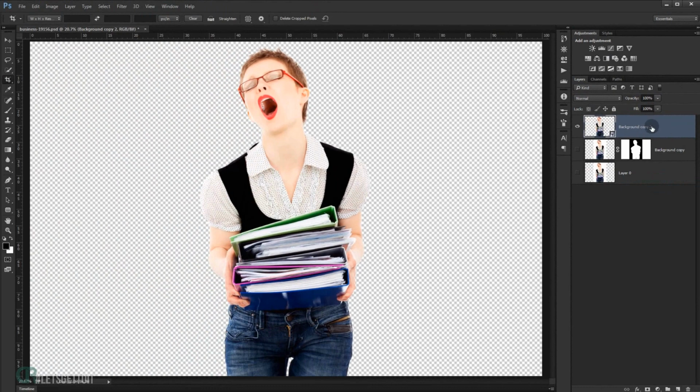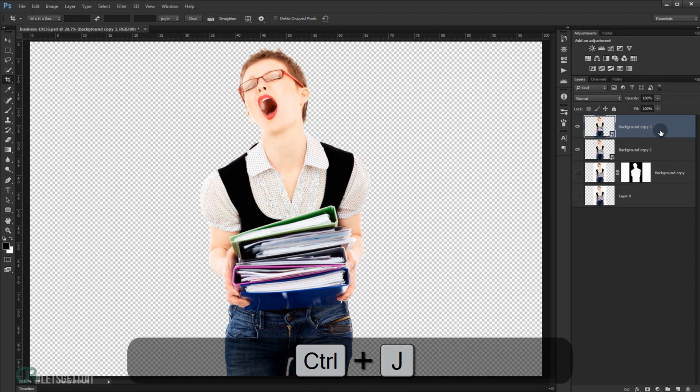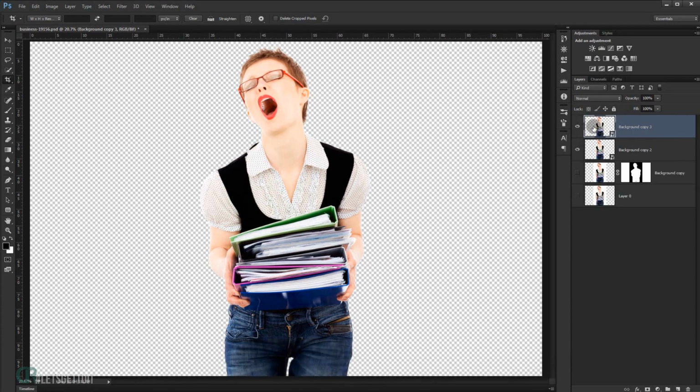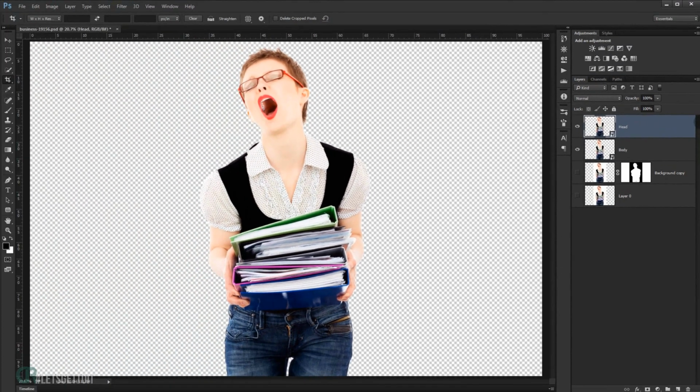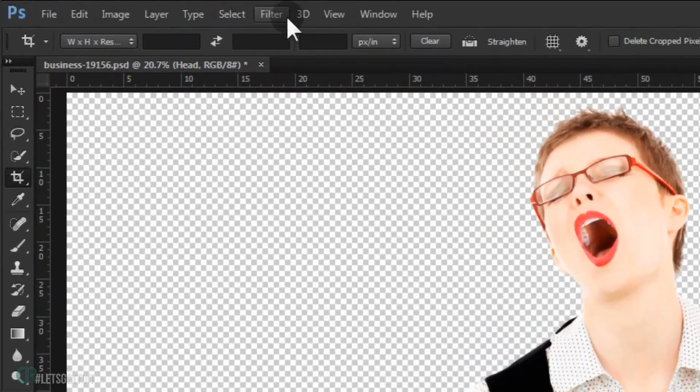Alright, now I'm gonna make a copy of this, so I'm gonna press Ctrl J on my keyboard, and as you can see this will make a copy of this one in here. So let me just call this body, because I'm gonna use two layers in here. I'm gonna make the changes for the body and the changes for the head. So I'm gonna call this head in here. Alright, so I'm gonna uncheck this body for now, and I will go to filter.